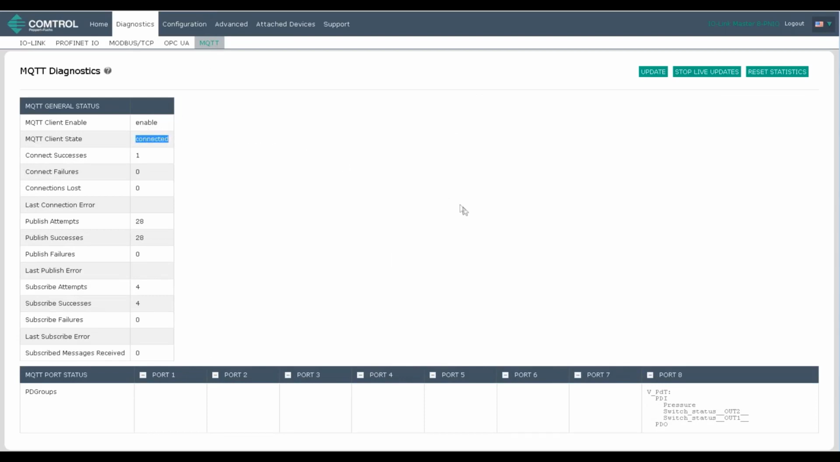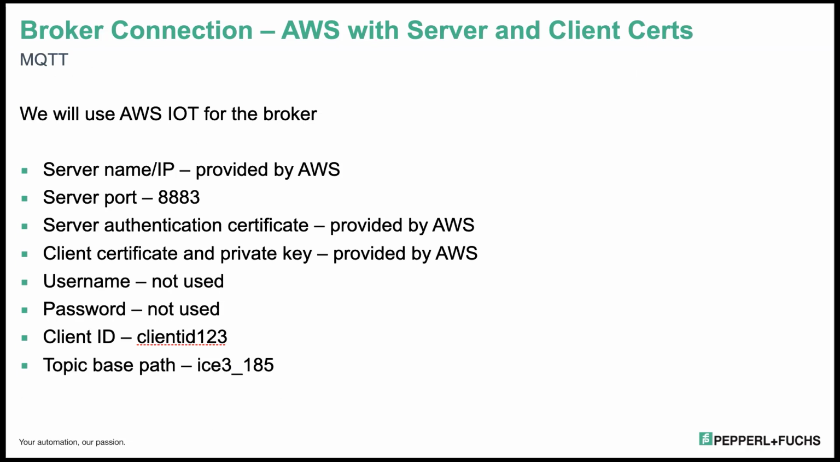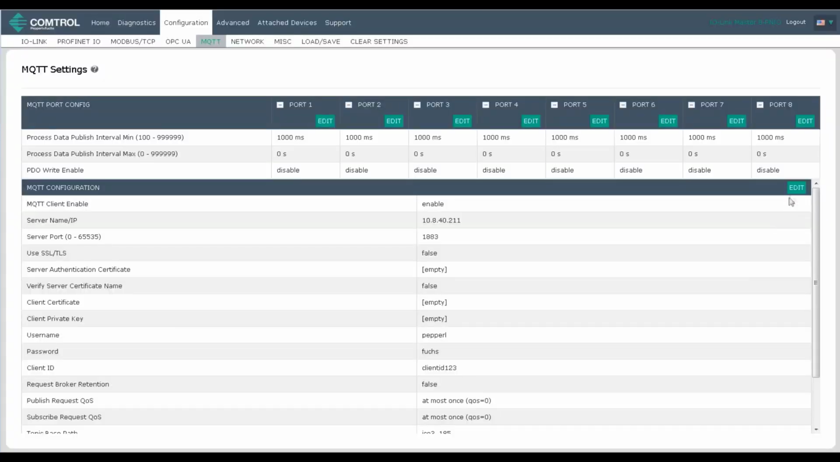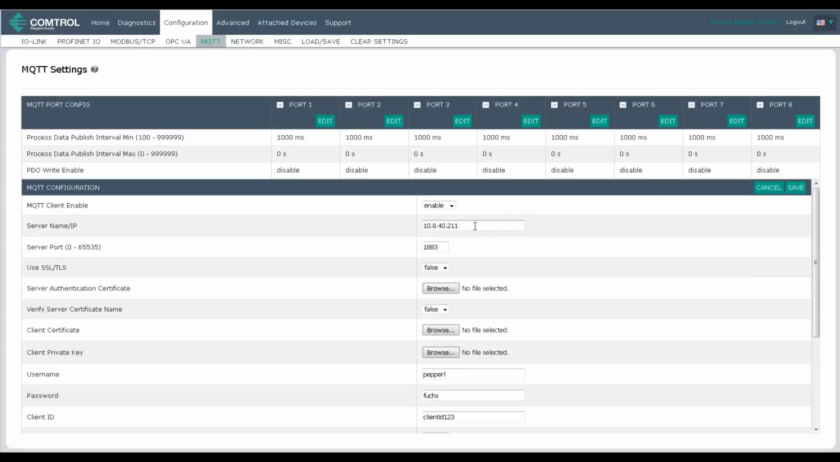For this next section, we will be going over the broker connection with AWS with the server and client, and we will be using AWS IoT for the broker. Some of the variables we will fill in and others will be provided by AWS. Note that in this section, we will not be using the username or password. For this section, we will be showing the AWS IoT for the broker, so that should be going in the server name/IP. For the server port, we will use 8883, which is the default for AWS.